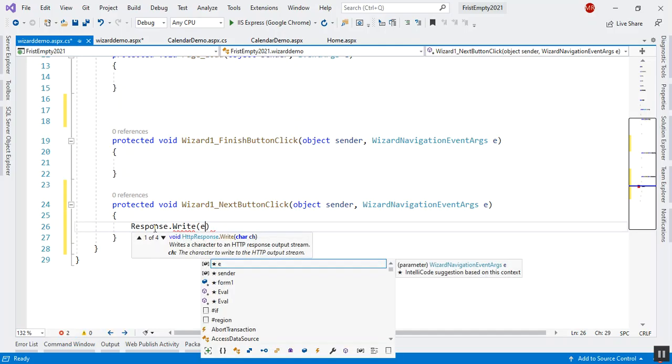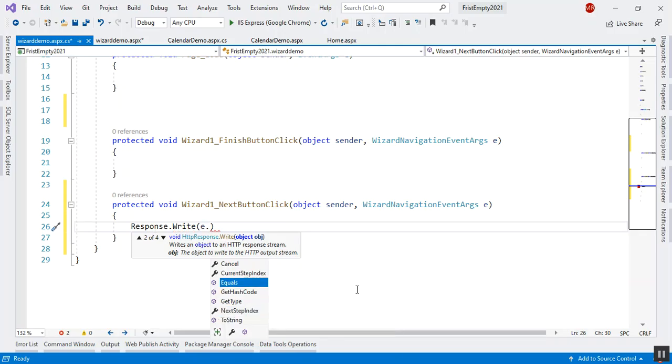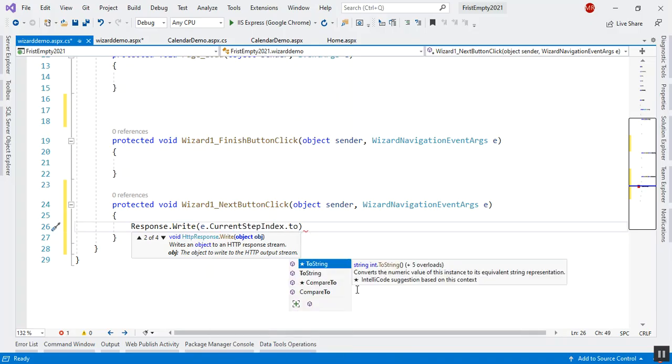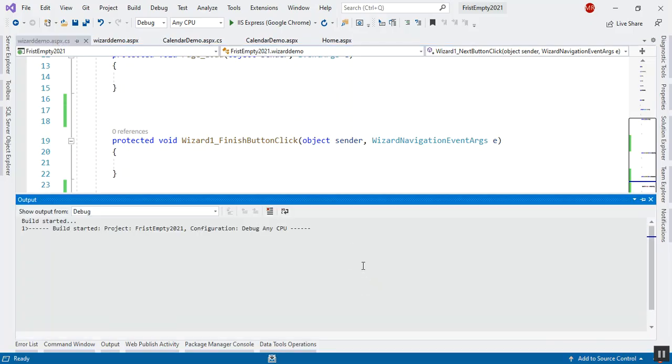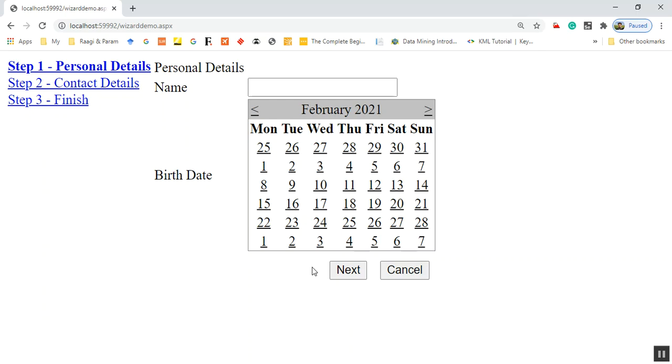Response.write. We can use it in condition also to check on which step we are. Current step index, on which step we are right now. We can check this. We can also check which is the next step. Next step index and current step index are available. Correct? If I click on next, then only that option will be fired.